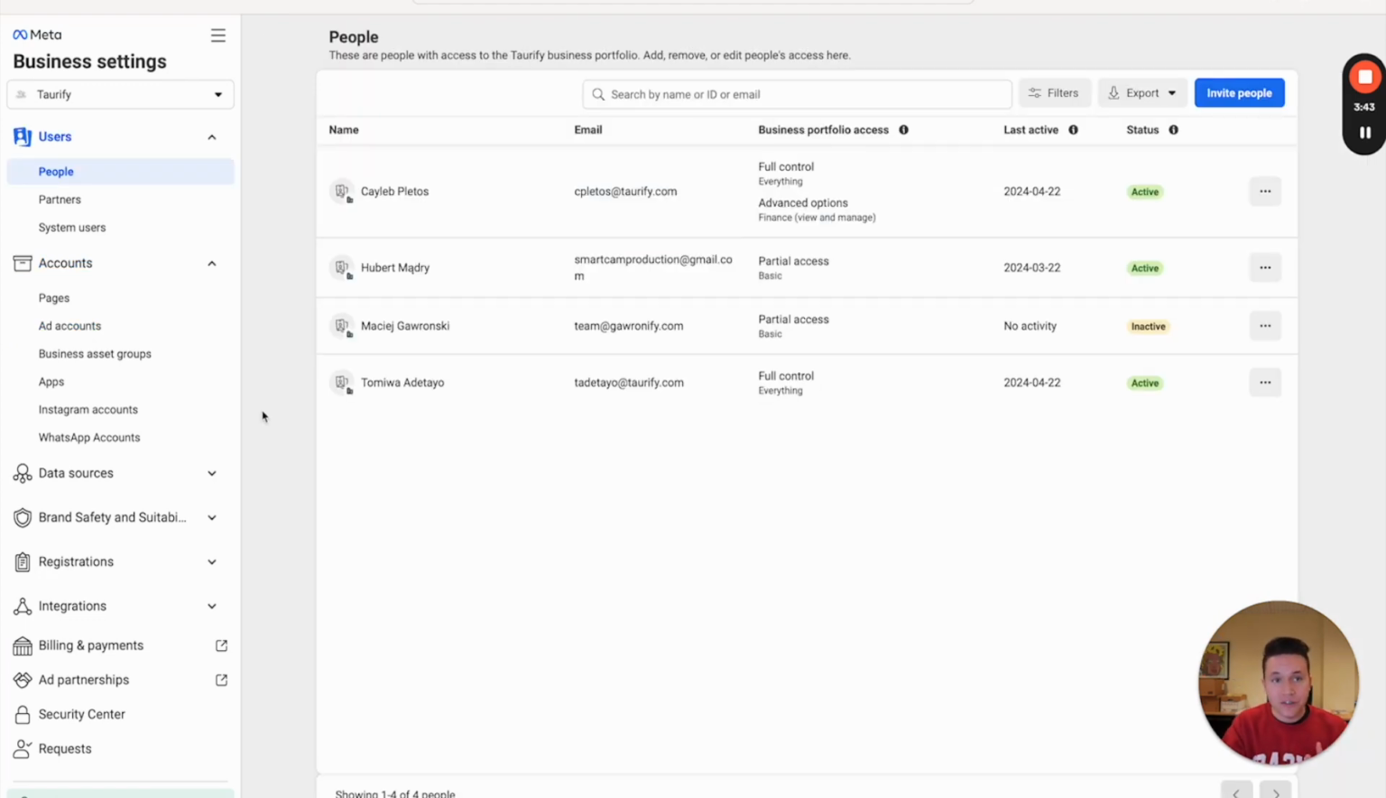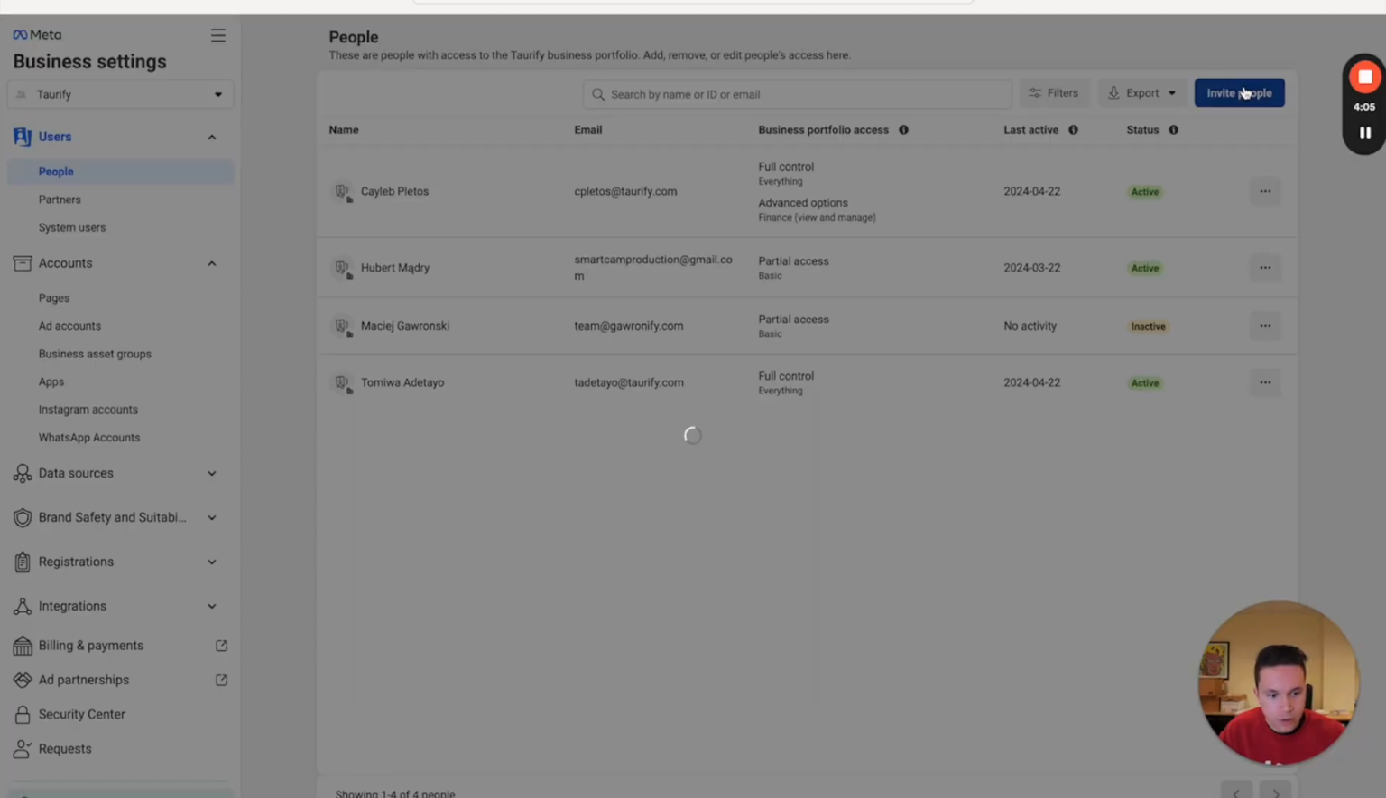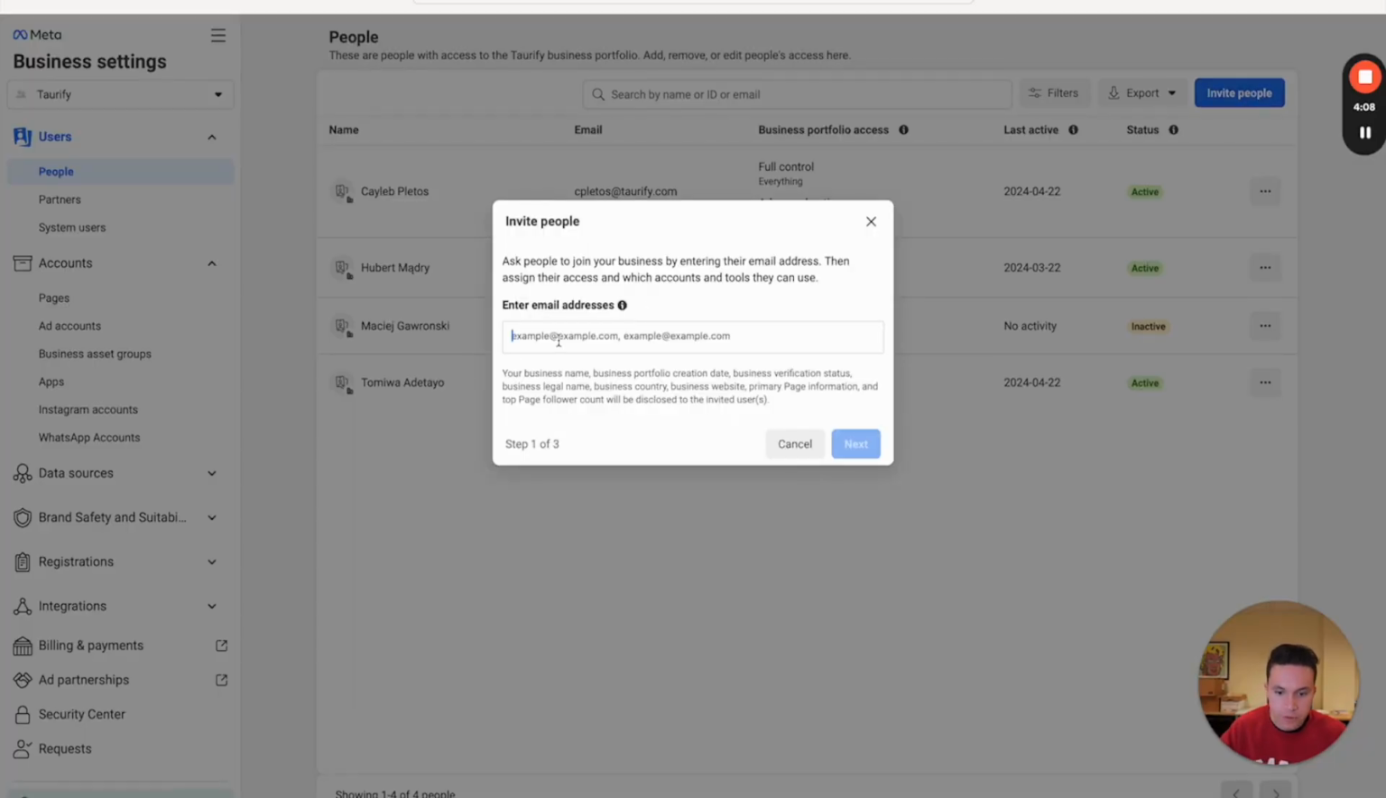So next, I want to move on to people. This is how you manage the people that you give access to in your business, and you determine which assets they have access to. So let's say, for example, tomorrow you hire on a new employee, and you want them to have access to your business page and your ad account so they can run some ads and do whatever they need to do. Go up here to the top right-hand corner, type in their email.